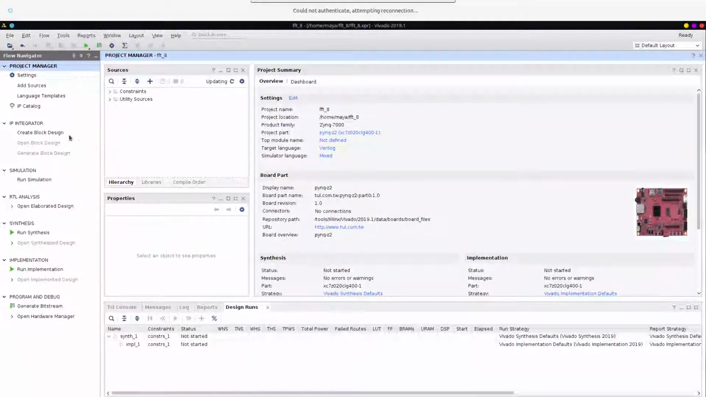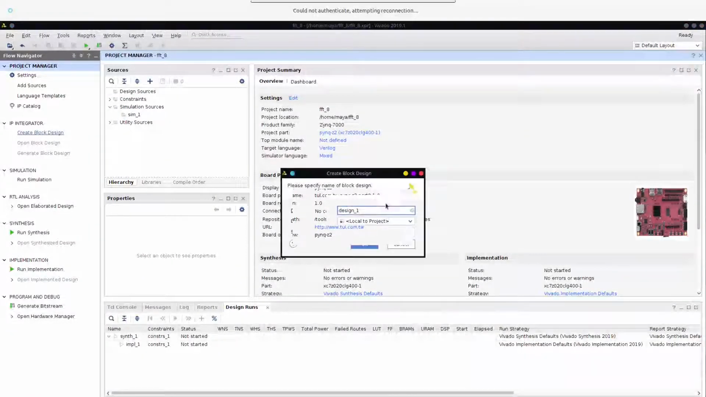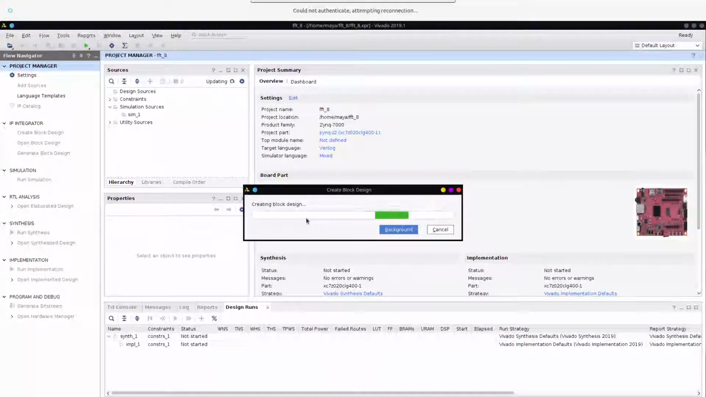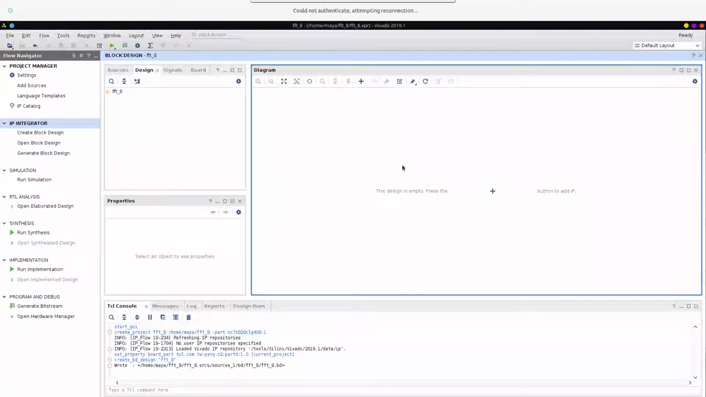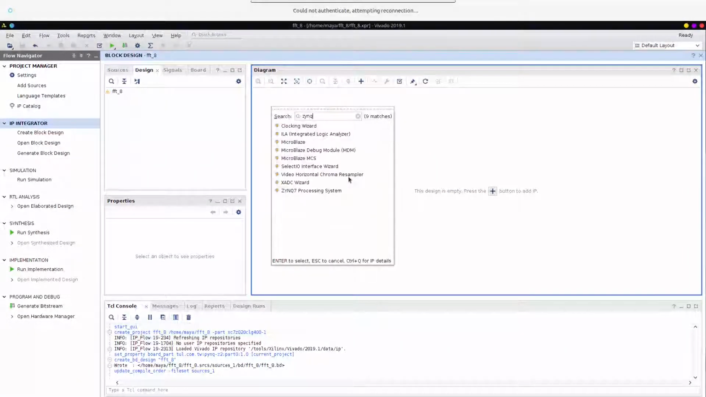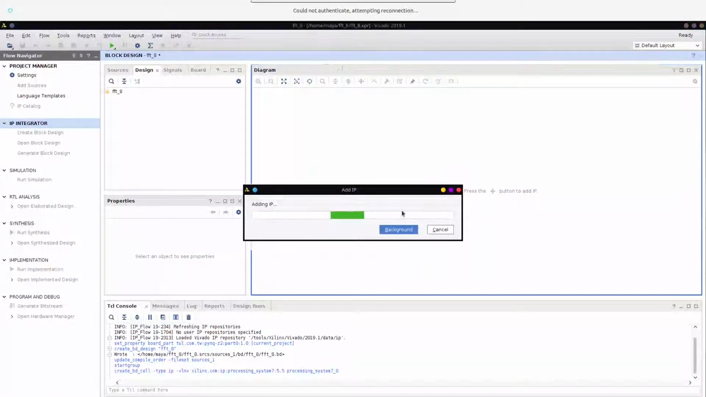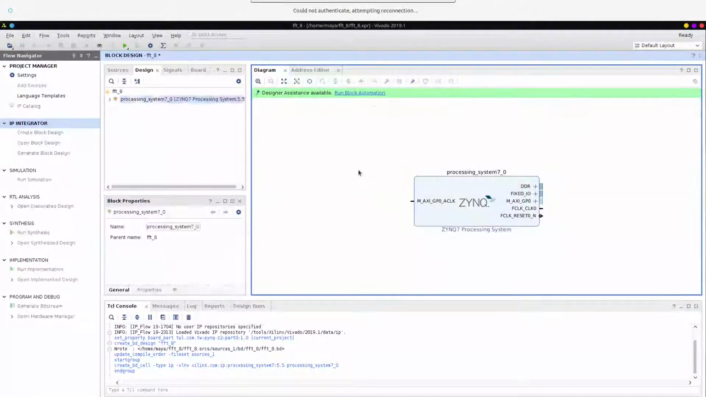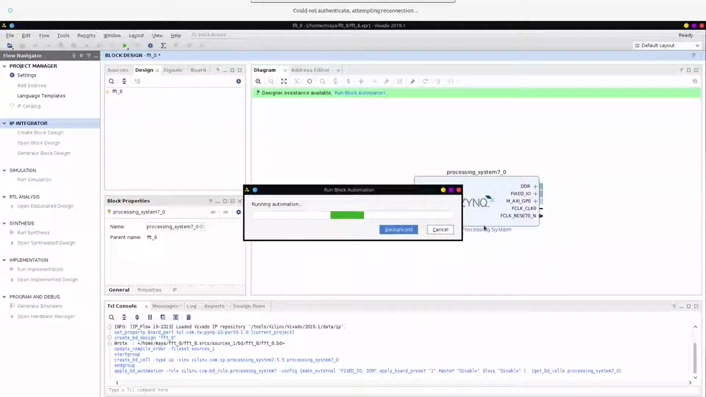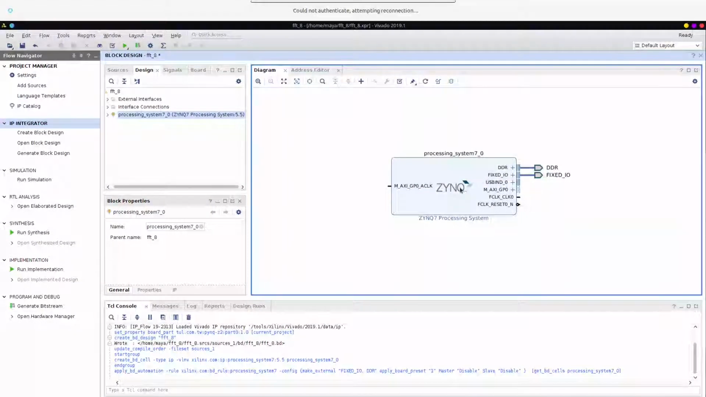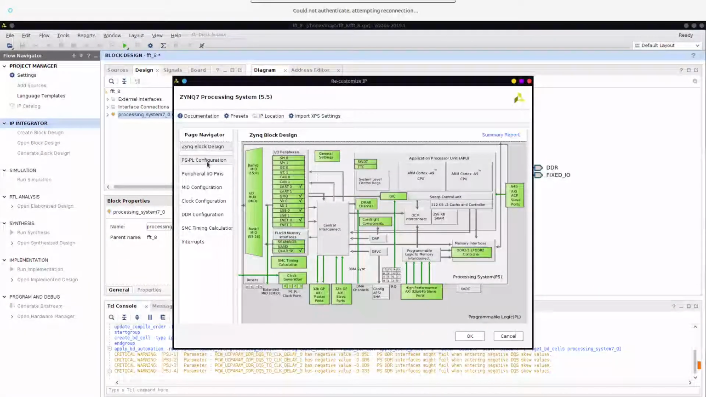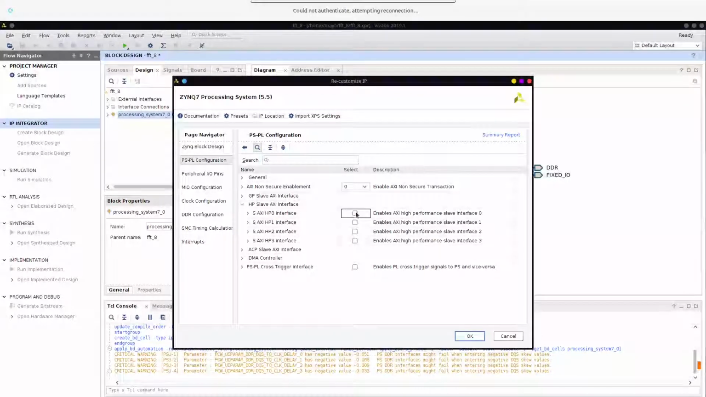So now let's start by creating a block design. Let's name the block design FFT_8. And okay, so we will first add our Zynq IP. We'll run the block automation, and after that let's enable the HP ports for now. I'm enabling HP0.